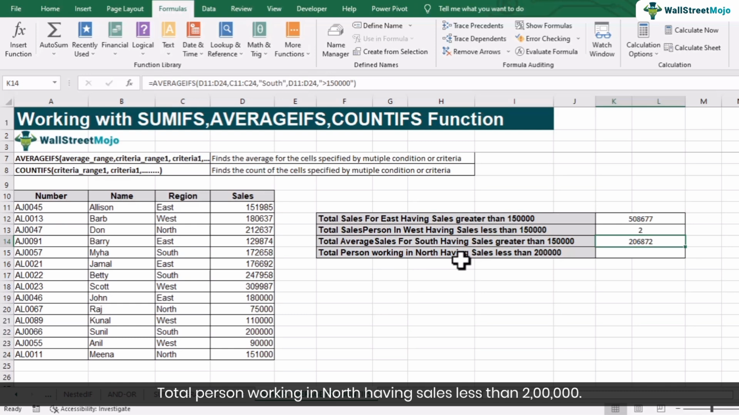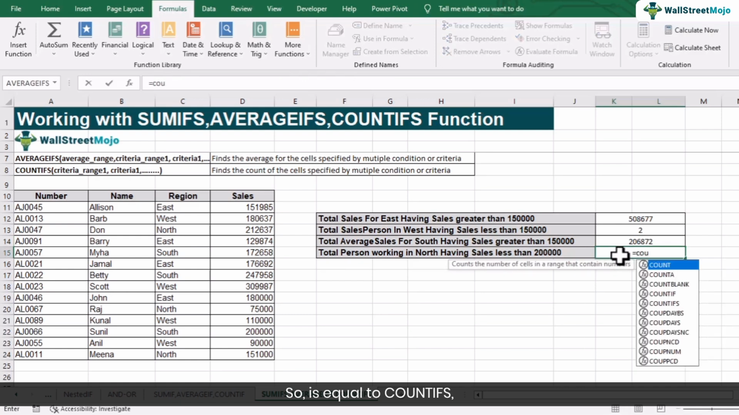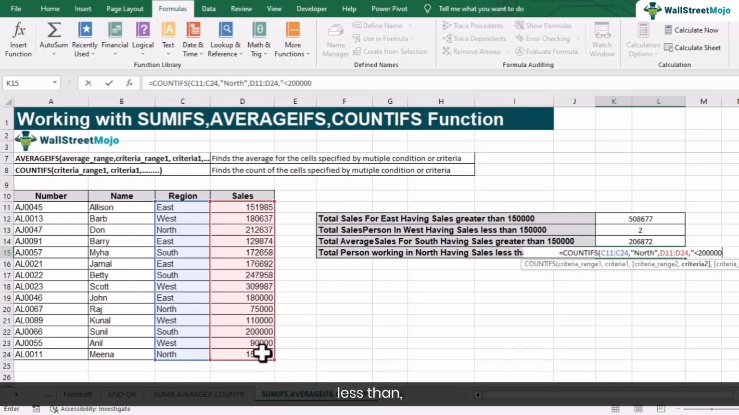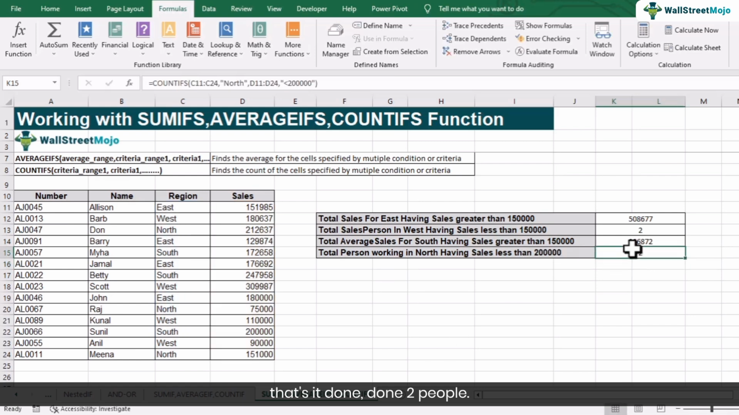Total persons working in North having sales less than 2 lakhs. So it's the same as this. So equal to COUNTIFS, criteria range, comma, North, right? Criteria range like this one, less than 2 lakhs. That's it. Done. 2 people. So this is one person, this is another person. So he gets more than that, 2 lakhs, right? So only 2. So my answer is correct.